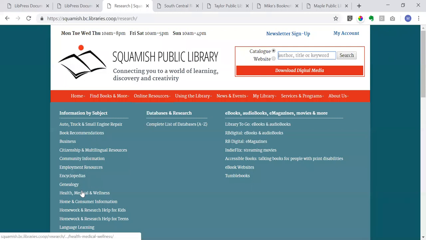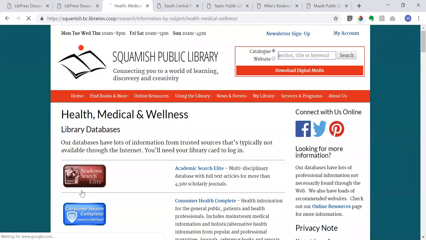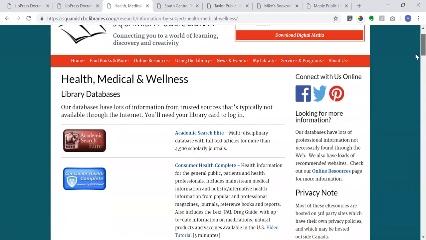And if you were to go into one of those information by subject pages, we can look at the health, medical, and wellness page. The first thing it does is list the databases that you are currently subscribed to. So obviously, if you were to remove one of those from your resources, you'll have to edit this page and remove it. And anytime you add in a new database that would fall into this category, you would simply add it to this page with the proper links.